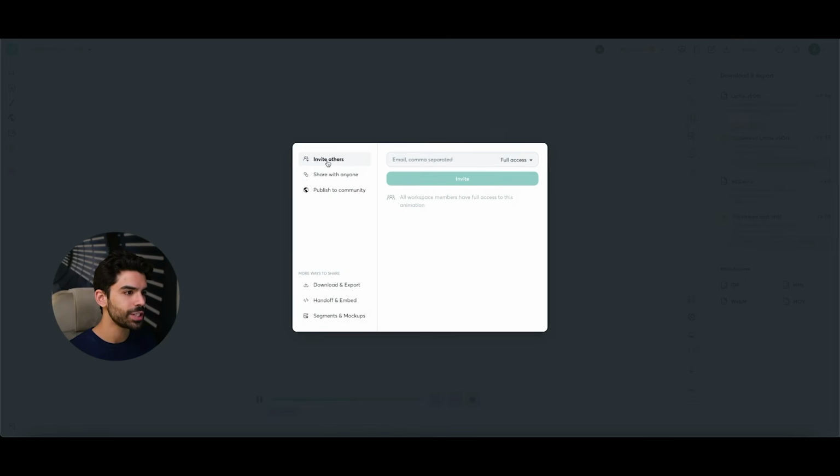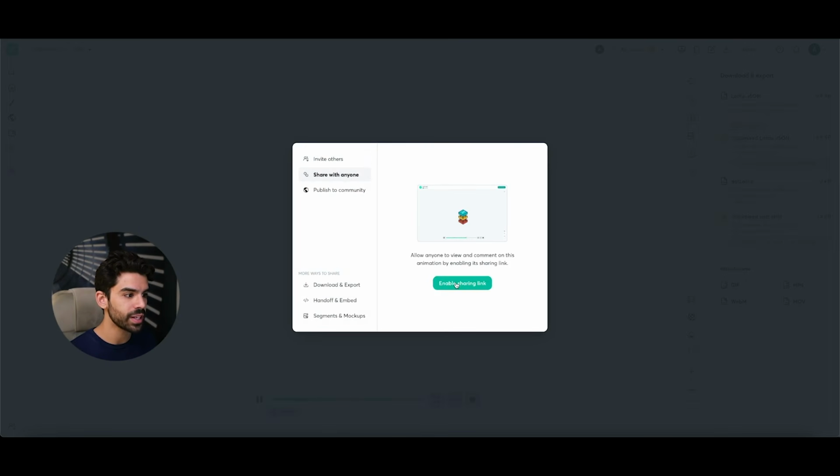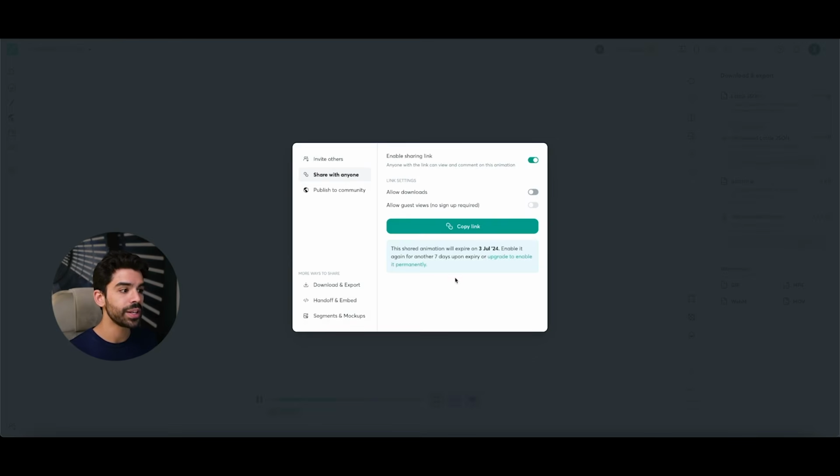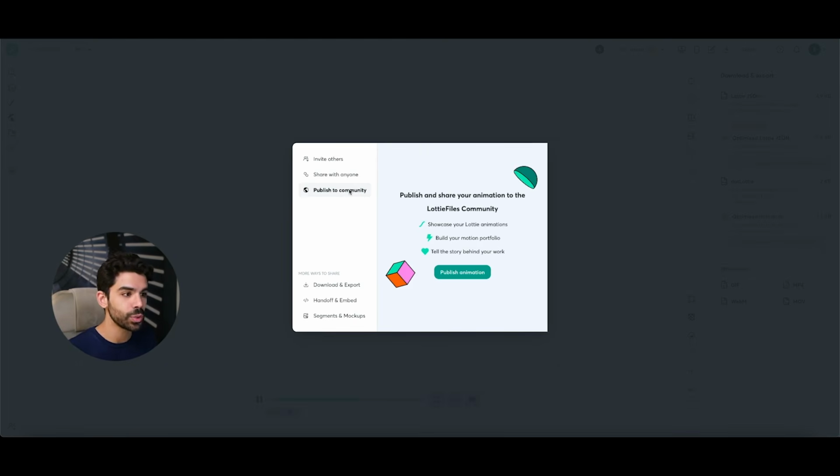Once I click on share, just below invite others, I have an option to share this with anyone. So if I click on enable sharing link, I'll get a URL that I can share with anyone. But it always has an expiry date. So please make sure that if you want your link to stay for another 7 days, you need to upgrade to a better plan. I can also publish it to the community where other people can also use it.